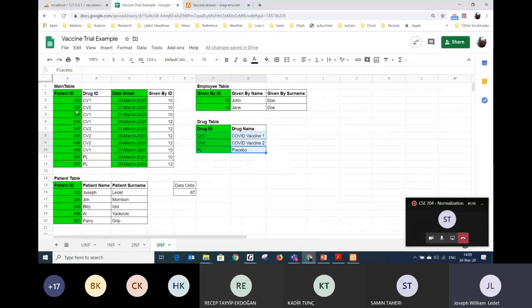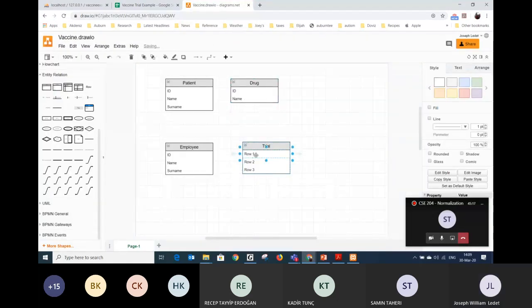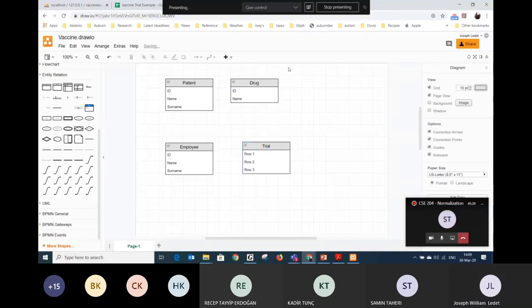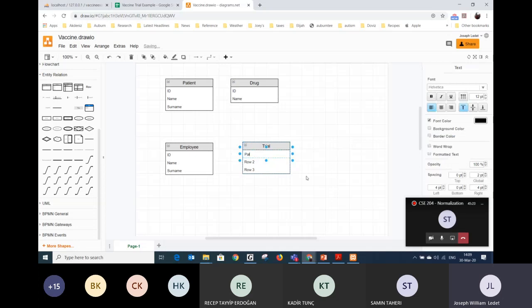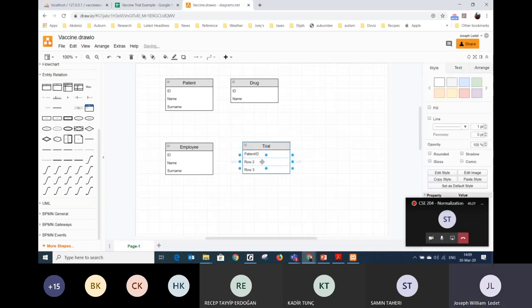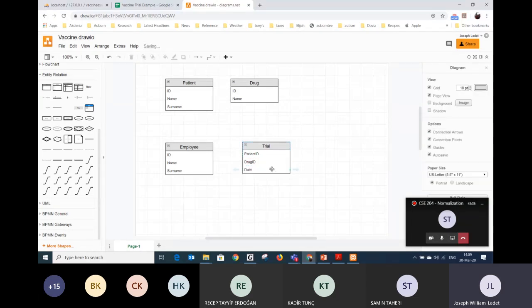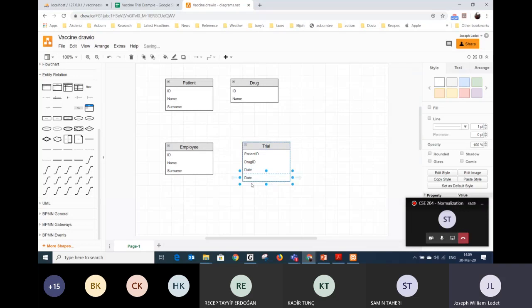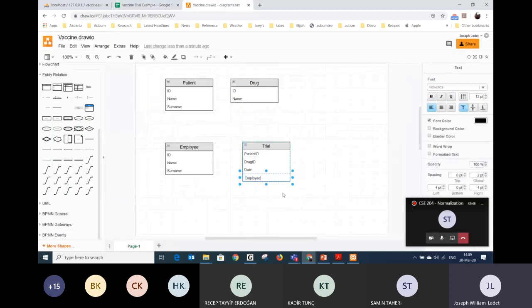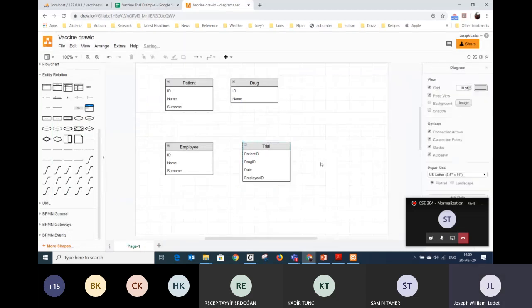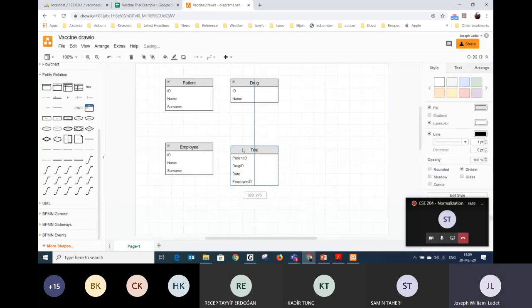It's going to have a patient ID, a drug ID, a date, and then what was the last one? Given by, okay, and then an employee ID, basically. So we have our tables set up, and now we need to identify what the relationships between these tables are.